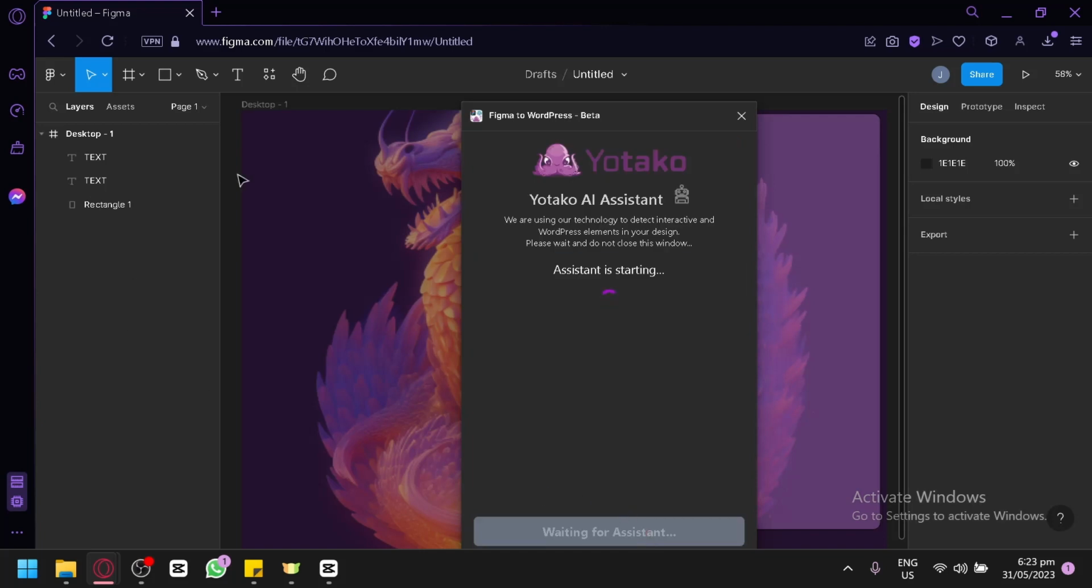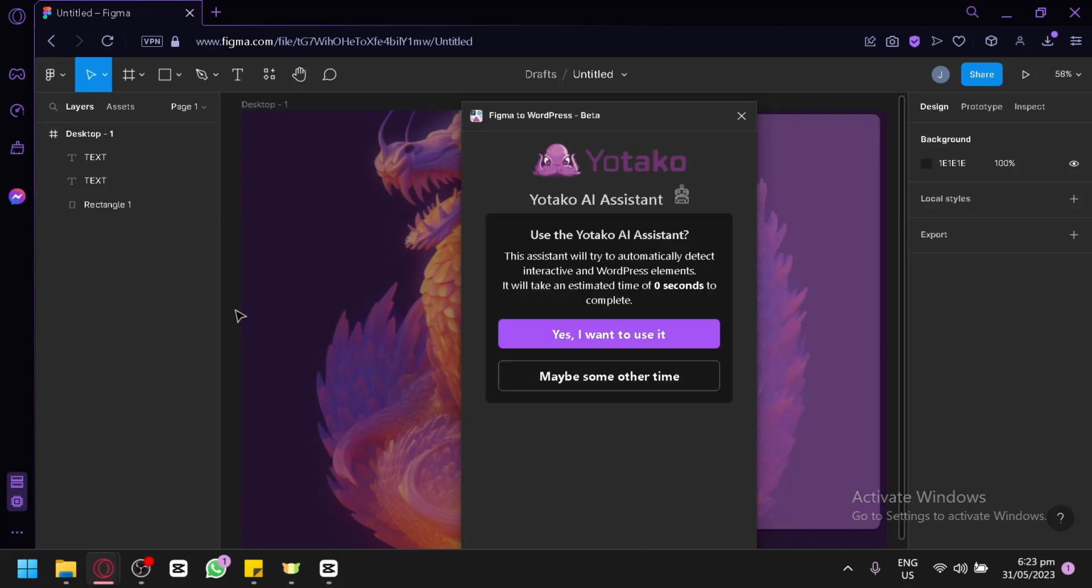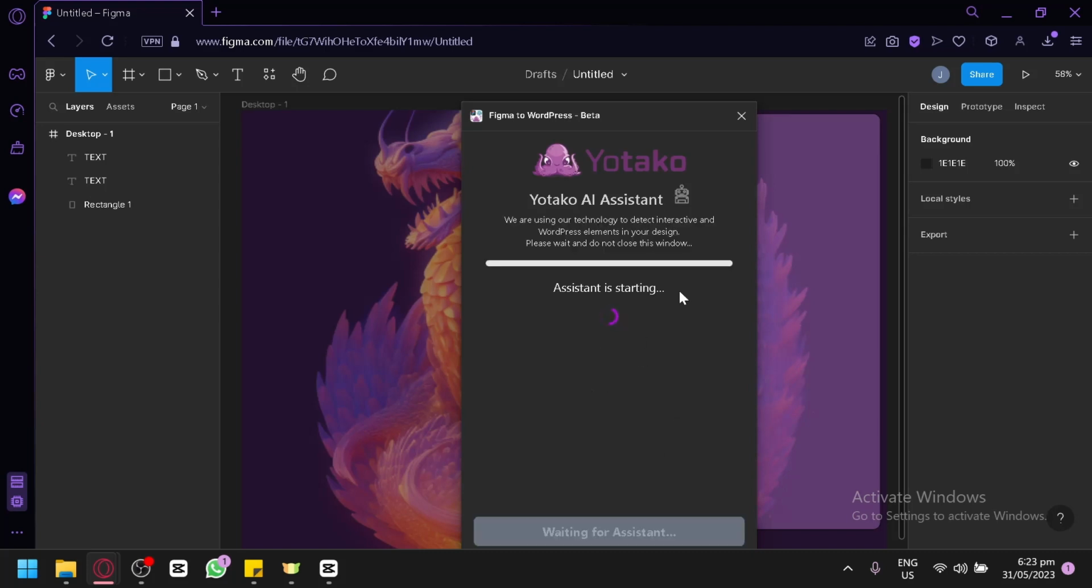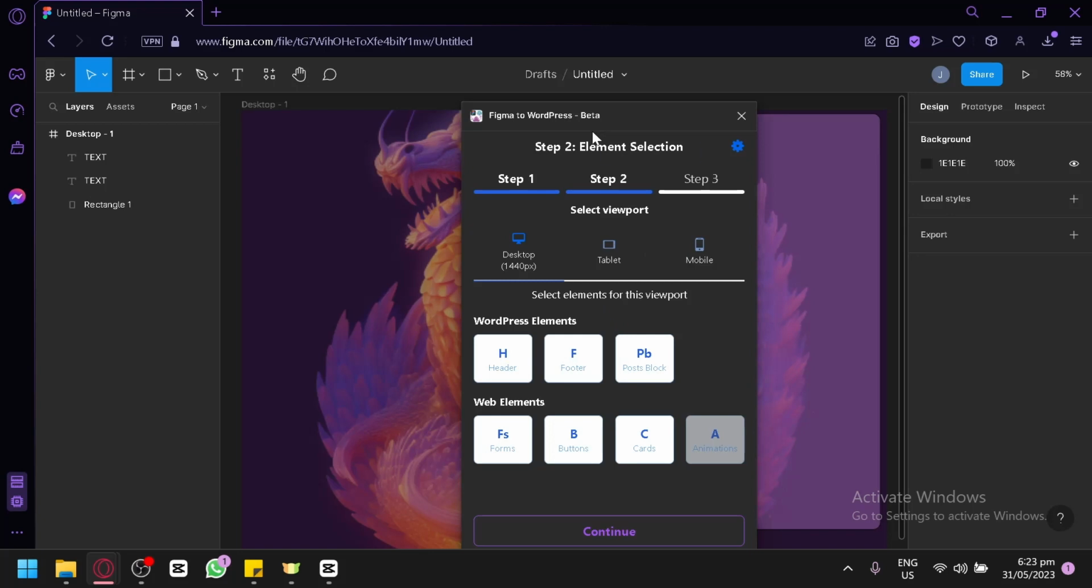Click on continue. If you have more pages, if you have more frames added to your design, you could add them also. And over here, it would ask you if you would like to use the Yotako AI assistant. But for now, I would not like to use it, so maybe some other time. And you're simply going to give it some time.